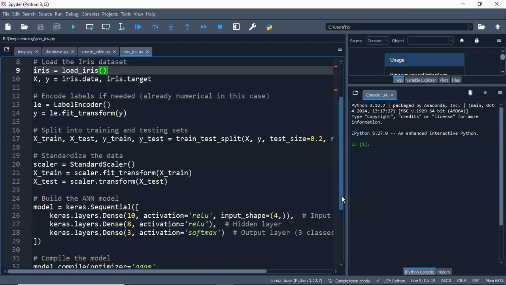But yes, don't increase the size of the hidden layer unnecessarily, because if the number of hidden layers is high, then the problem is the model becomes very complex, and the time to build the model and the time to compile the model is high.